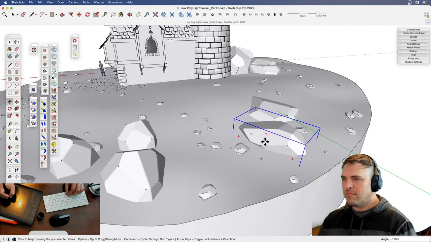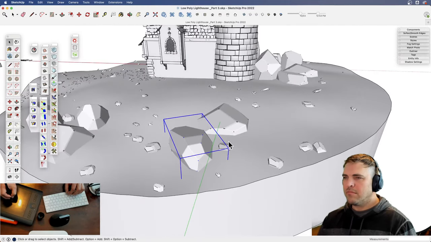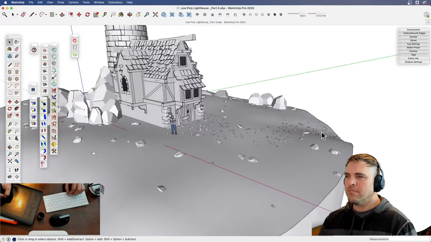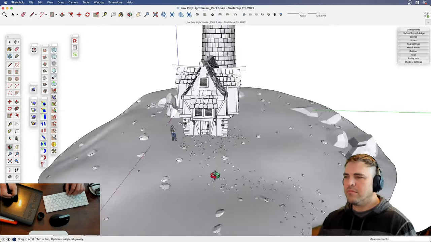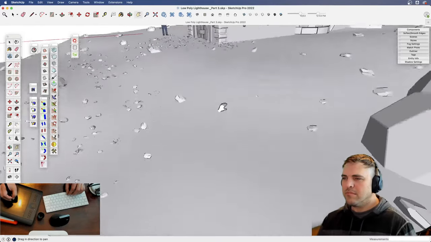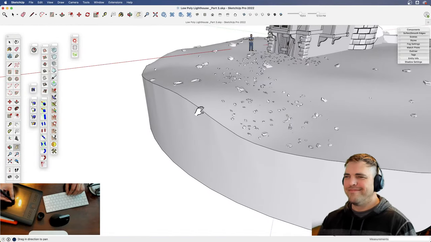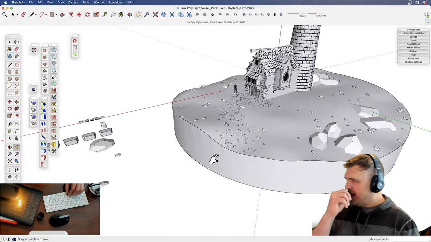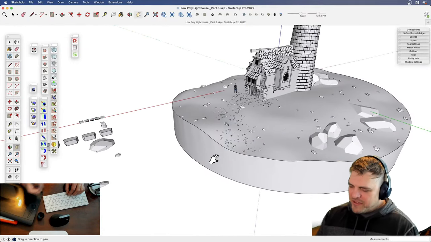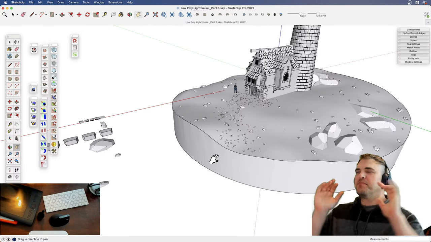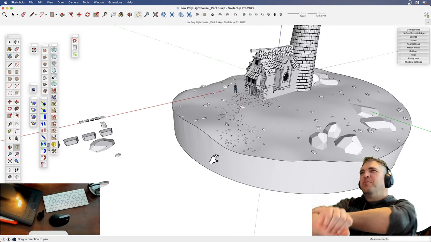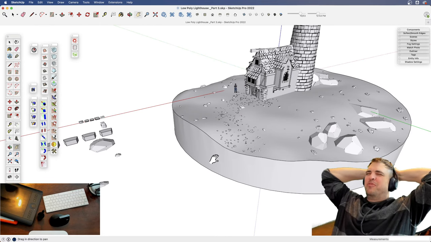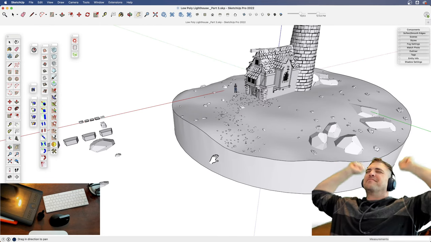But yeah, scatter is vital, crucial, a key tool in the toolbox for the landscape designer. So, okay. Maybe it's not the seventh inning, but we're doing a little seventh inning stretch for a second. Let's do it.